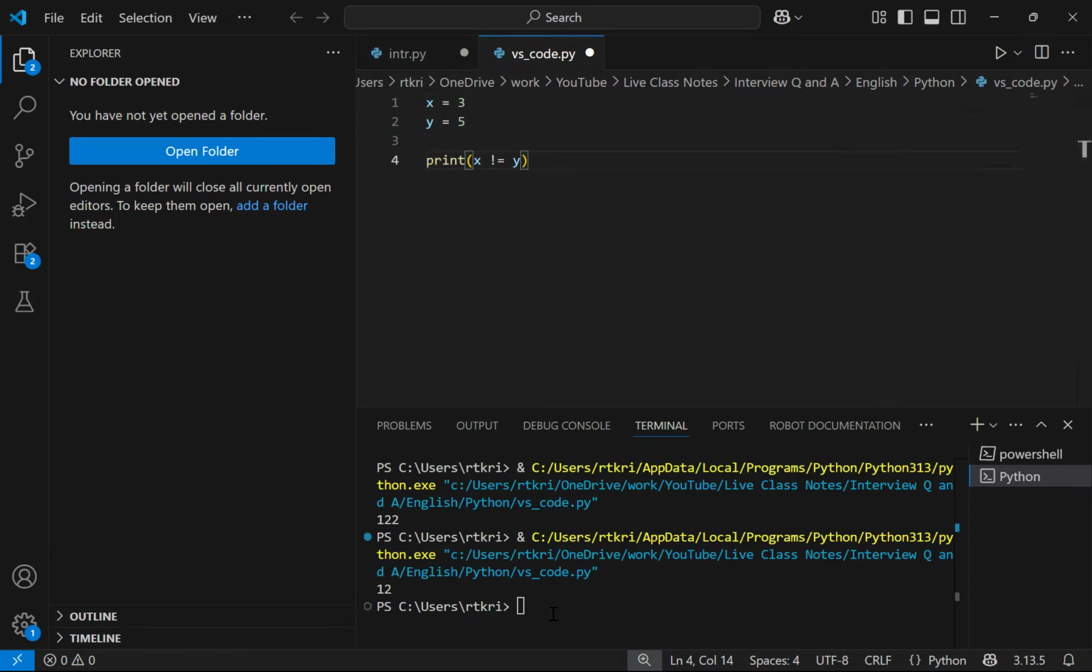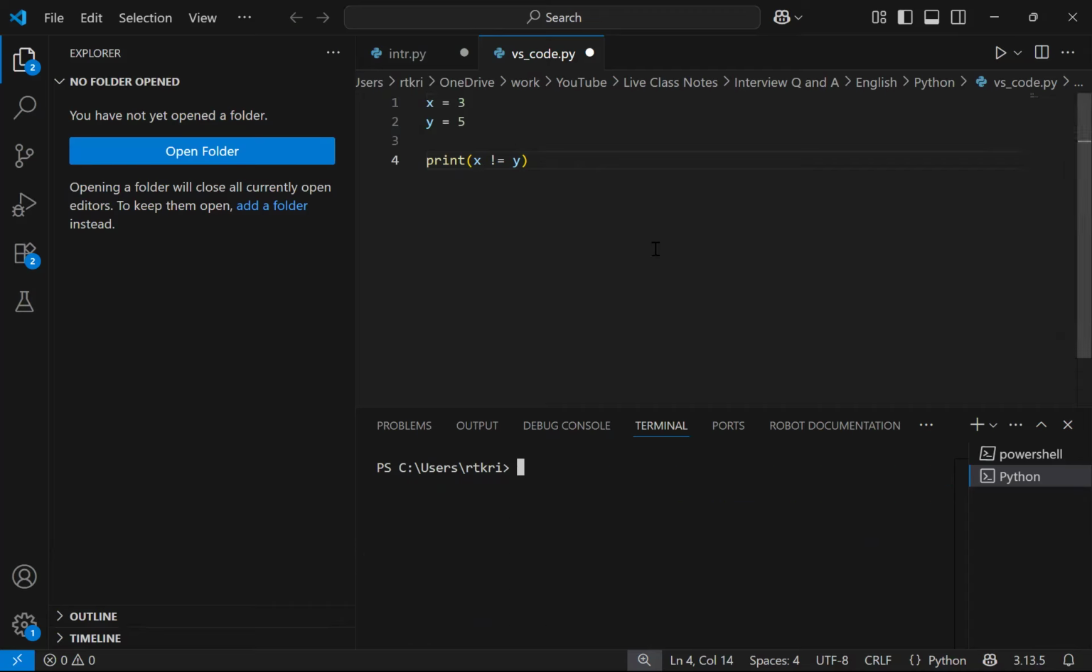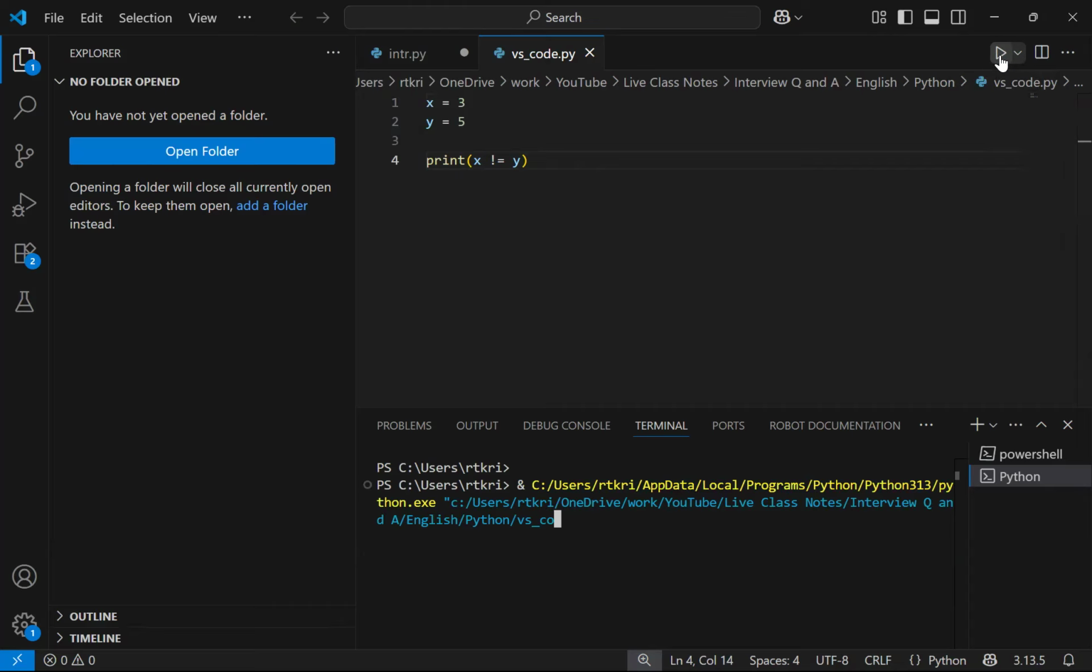Then I want to clear the previous output. Then see what it will show, whether it's true or not. x not equal to y. So it's true only, right? You see here, it is showing true because 3 is not equal to 5, right? That's why. Okay.